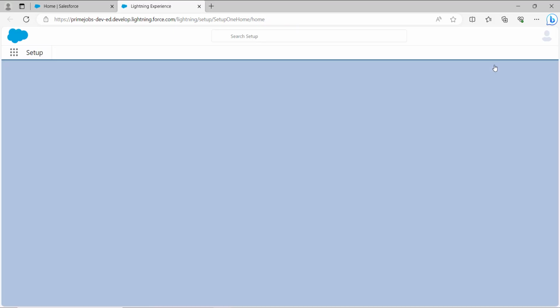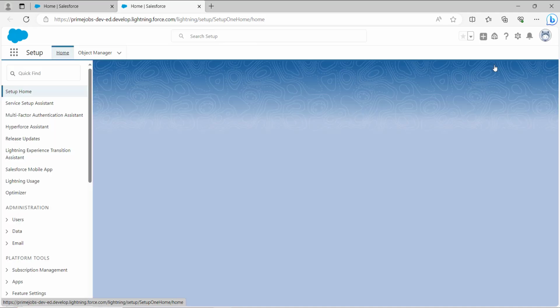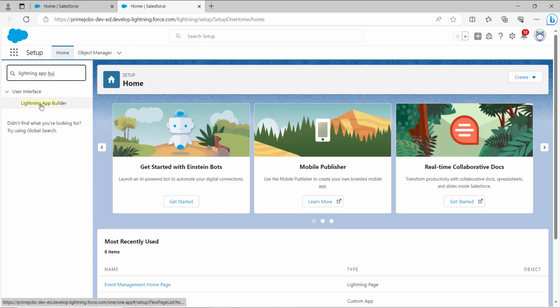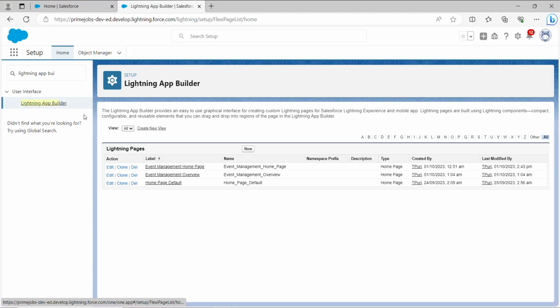And you know that the next step is to move to the Lightning App Builder, because all the home pages are located inside the Lightning App Builder in the case of Salesforce Lightning. So in the Quick Find box that is located on the left side, I search for the Lightning App Builder. And after you get it in the search results, click on it, and now you will get the list of all the home pages or whatever pages we have in Salesforce.